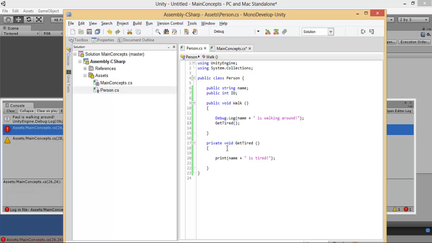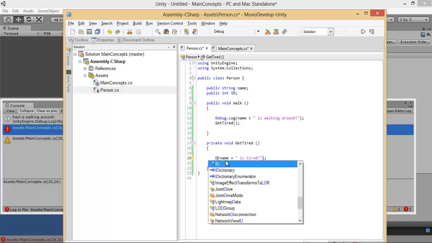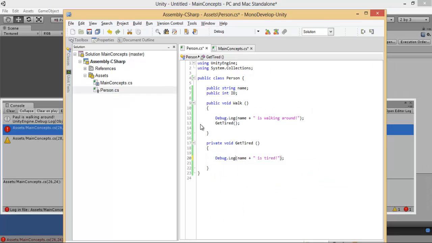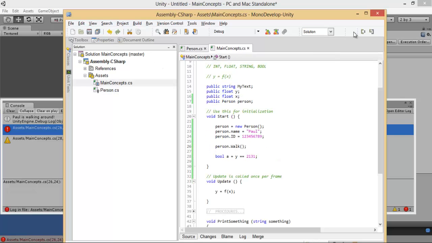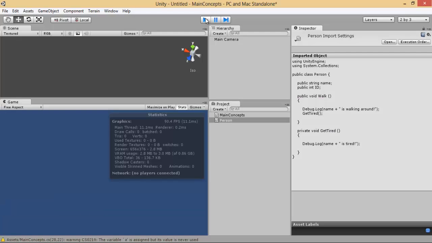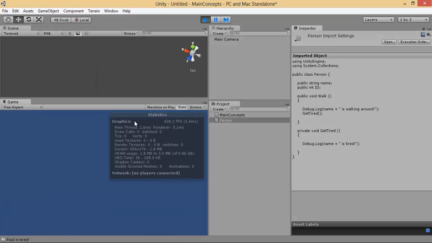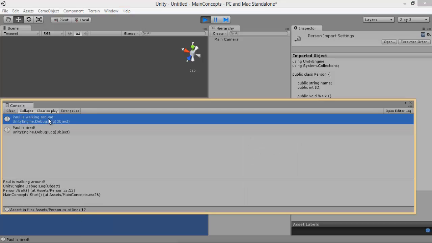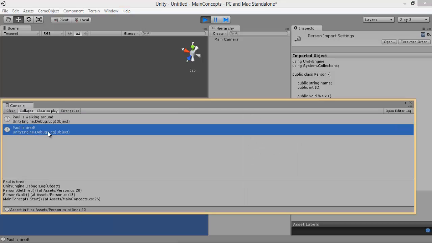This will bring us to prints. Oh, I forgot that I cannot have print in here. I need to have Debug.Log. Let's save this. Let's try this. Now we got Paul is walking around and Paul is tired.